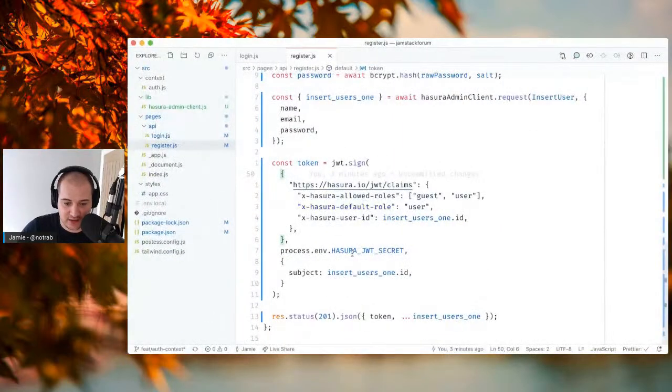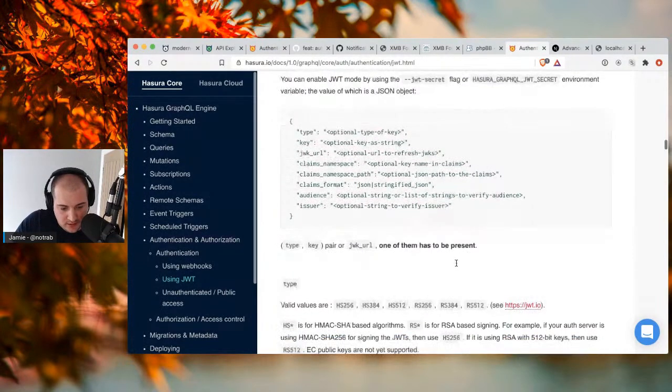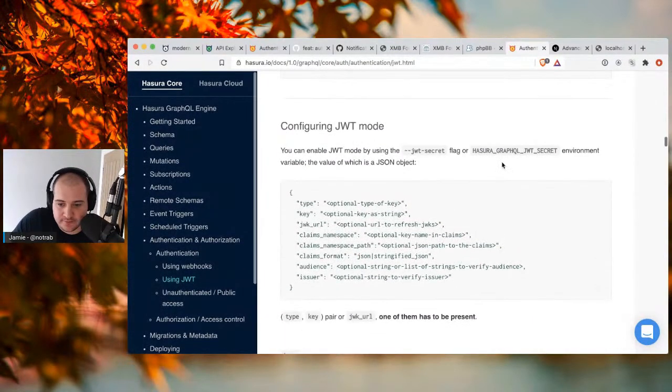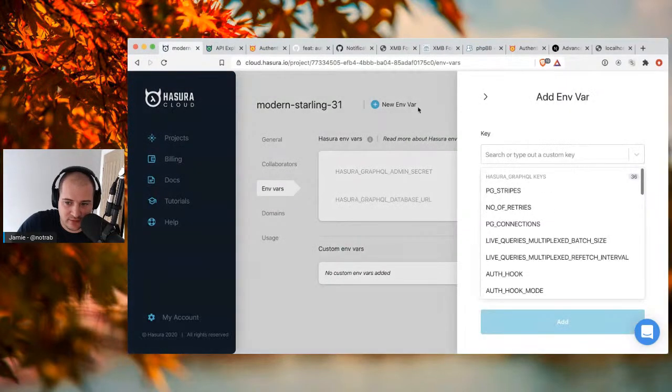So inside of here, we'll just do Hasura GraphQL_JWT secret. And that just makes it really easy when we are looking back at documentation, what is what. So we need to figure out how we configure this in Hasura. So this is interesting. Configuring JWT mode, Hasura GraphQL JWT secret environment variable. Okay, I should have finished reading the sentence. So I'm guessing this is going to be another environment variable.